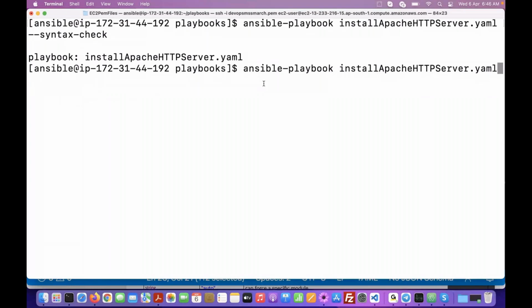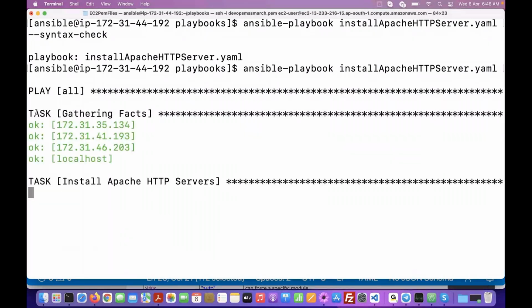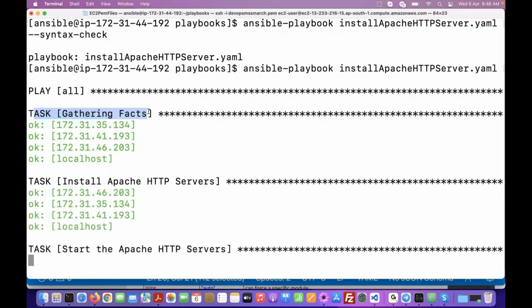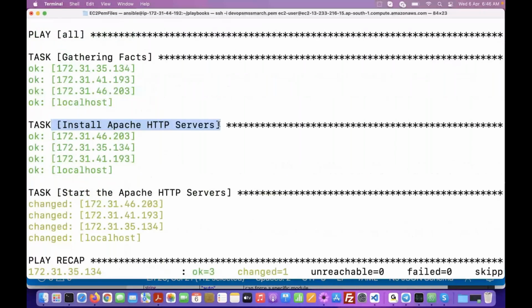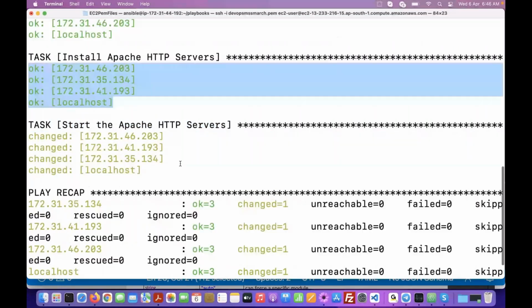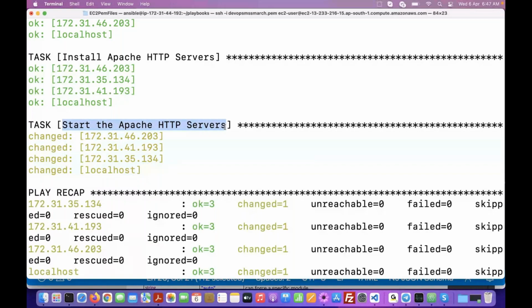Now just observe how many tasks there are. This is a default task. Gathering facts means it is going to get all the server information of all the host machines. Then install Apache HTTP server. It is saying ok, which means it is already installed, it is just updated. Now see another task, start the Apache HTTP server. This is another task.